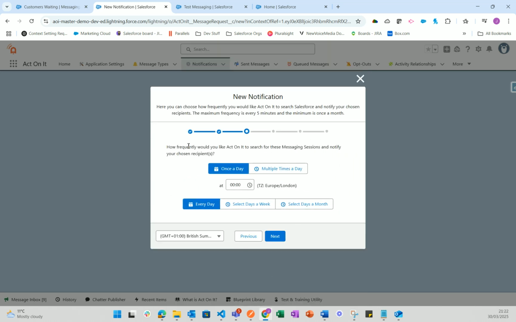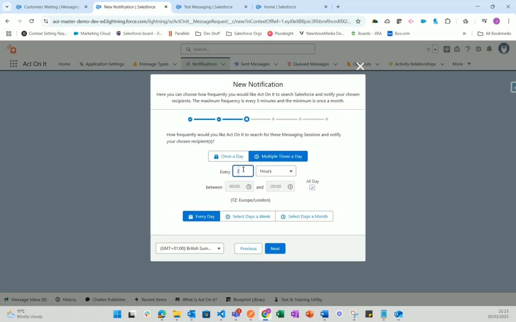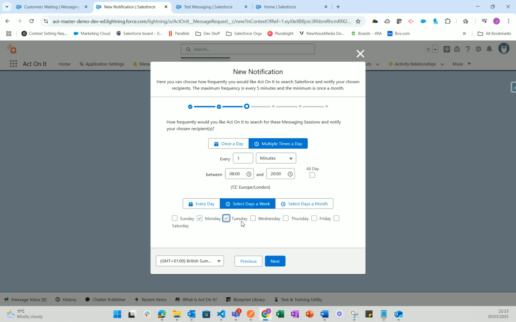So how frequently would you like Act On It to search for these sessions and notify your users? Well, again, a lot of the use cases will be once a day, like an overdue task reminder might be notifying them the next day. But this is really time critical, so we want to keep our finger on the pulse. So we'll say multiple times a day, and we'll have this run every 1 minute, and we could choose certain business windows. In fact, let's do that. So let's just say between 8 a.m. and 8 p.m., and we'll have that run maybe Monday to Friday as well, so we're not constantly running, only when it's relevant.